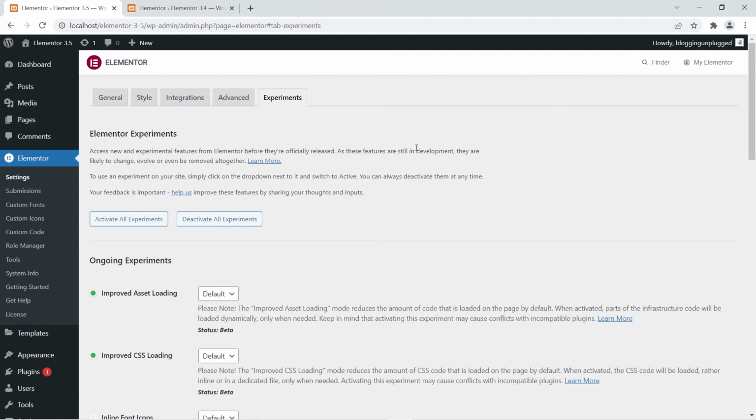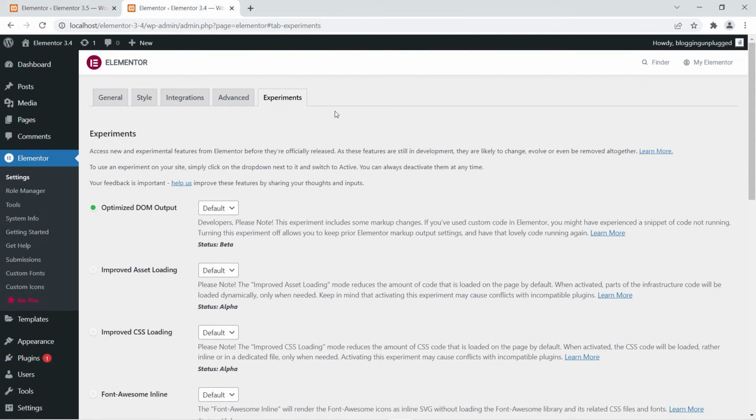Now in Elementor 3.5, the experiments tab's interface has been massively changed. And to see that change, let's just head over to Elementor 3.4 and see how the experiments tab was there. So here is Elementor 3.4, and you can see the experiments tab was pretty basic. In case you don't know how to visit the experiments tab, you can find it in Elementor, then settings, and then you click experiments over here, and it will take you to the experiments tab and show you all of these features.